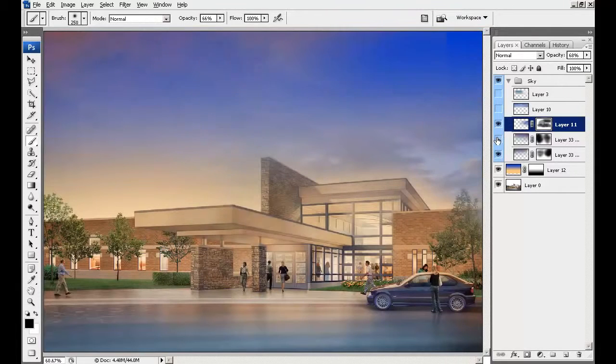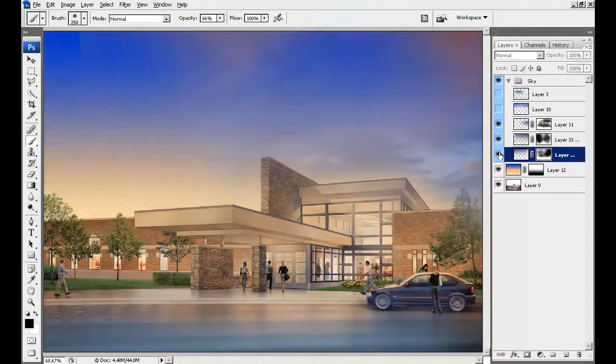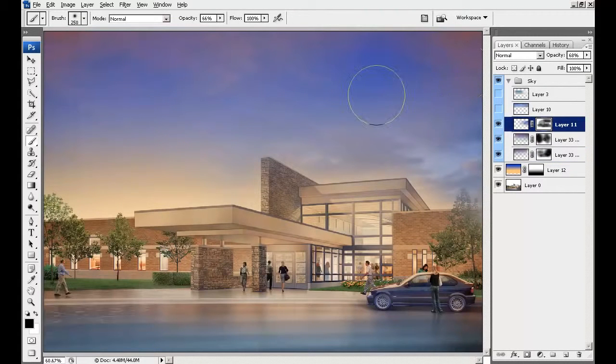Got a little too much haze at the top here. I'll brush this away. Remove some of those other photographs here. Come back on this layer. Make sure there's no edges.